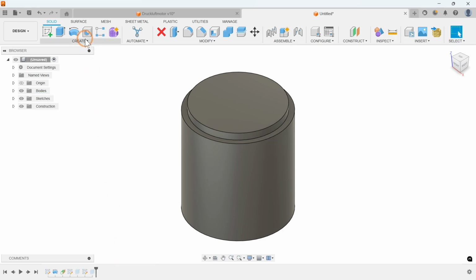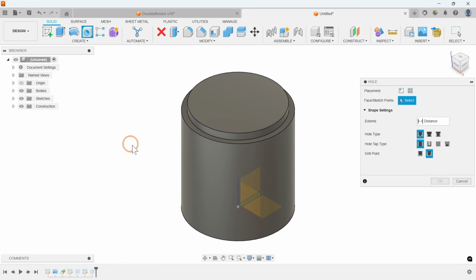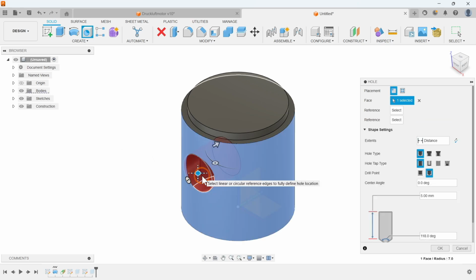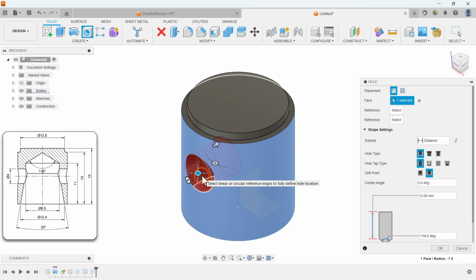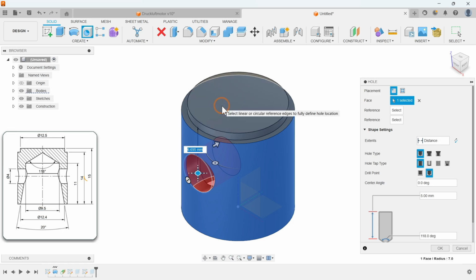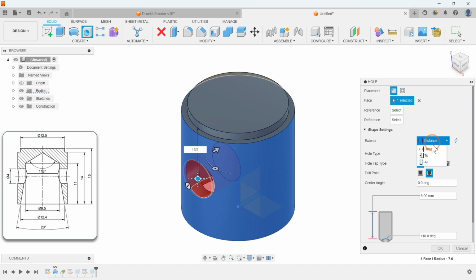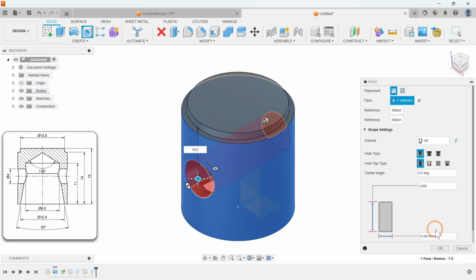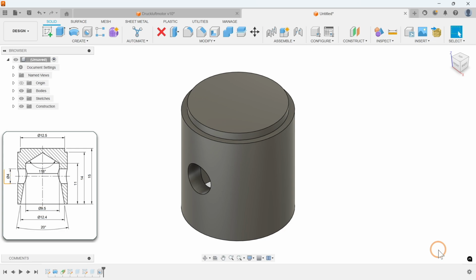We select the command hole and click on the cylindrical surface of the piston. Since the hole is perpendicular to the cylindrical surface, it is sufficient to set the distance to the top surface of the piston. For this, we simply click on it and enter 15 divided by 2 mm. Additionally, we set the limit type to all and adjust the hole diameter to 4 mm. To conclude, we confirm the operation and the third variant of the through hole is successfully created.